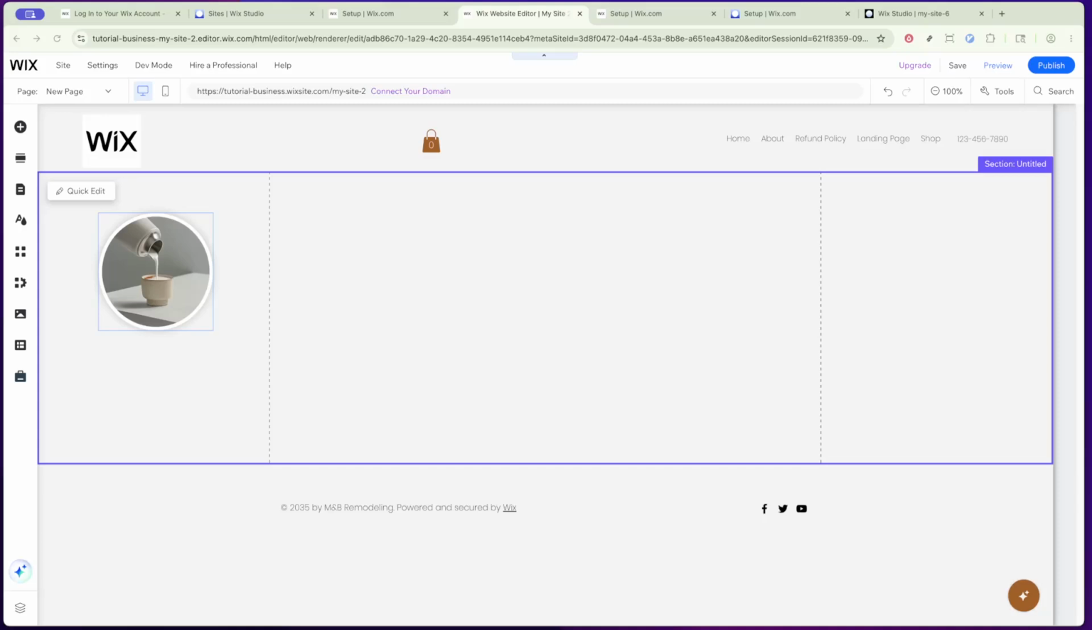By the end of this tutorial, you'll have a dedicated terms and conditions page that looks professional and is fully integrated into your website. Let's get started.